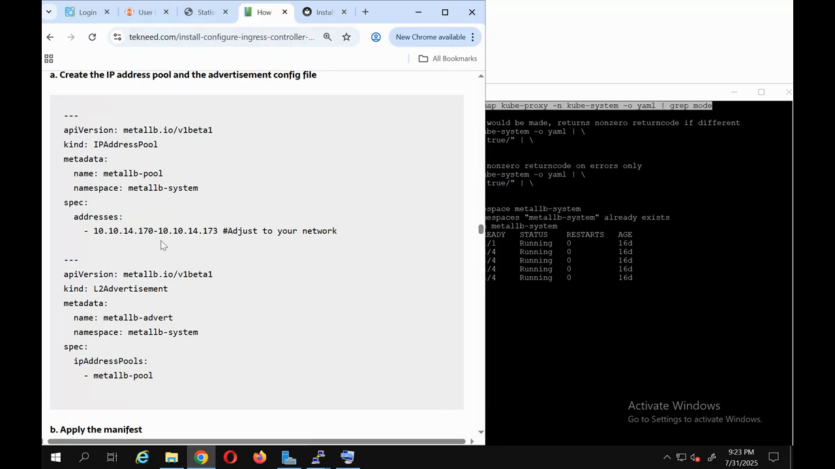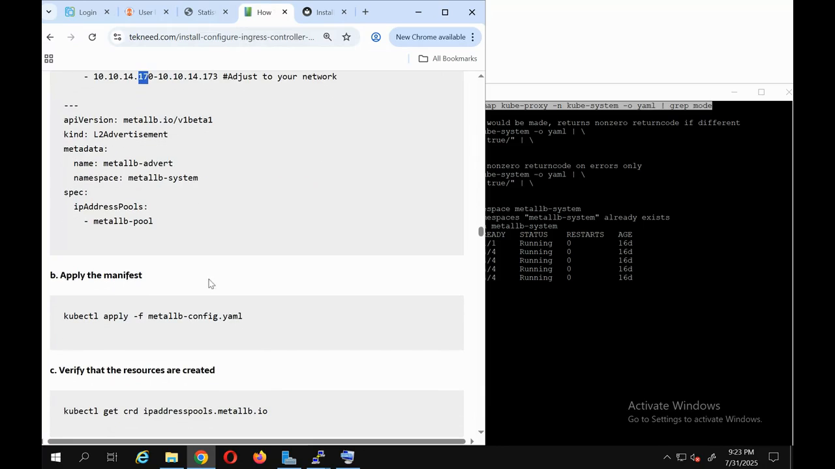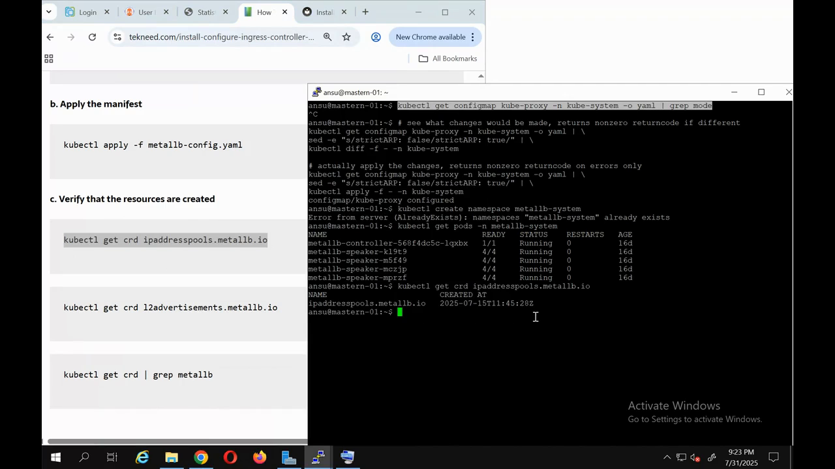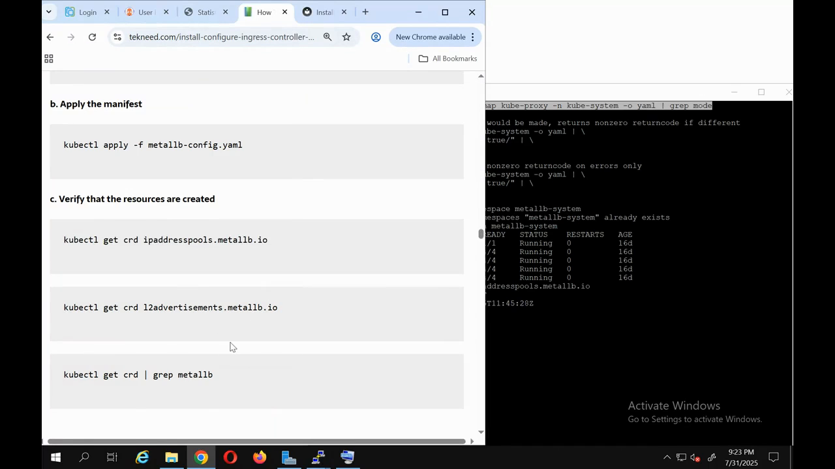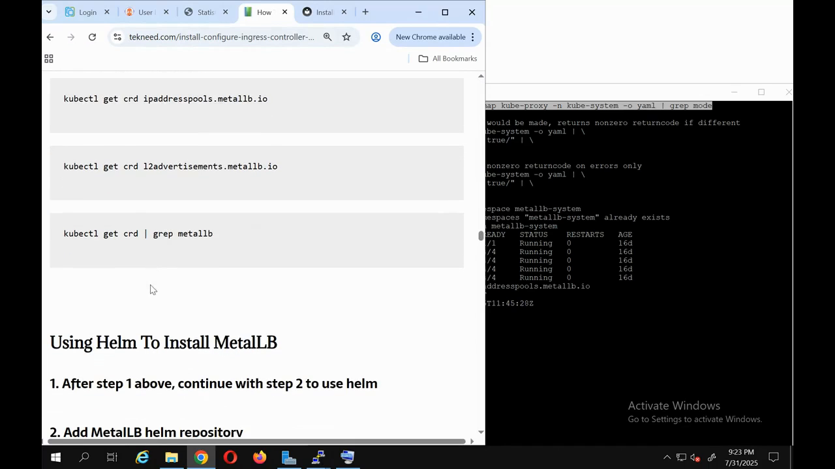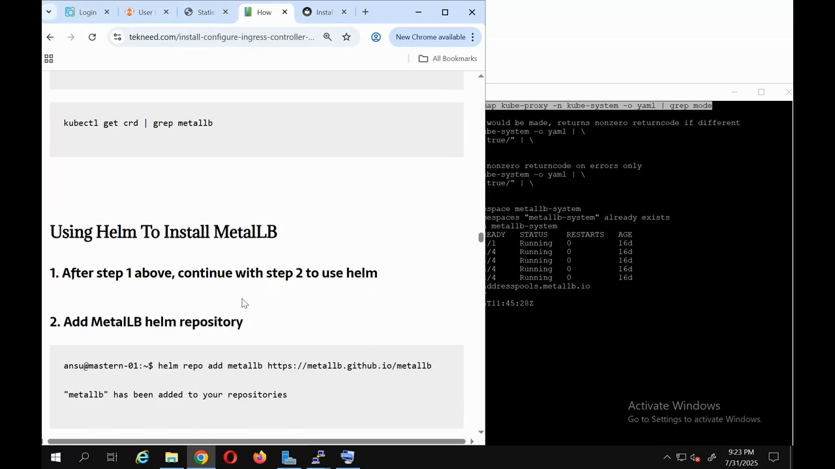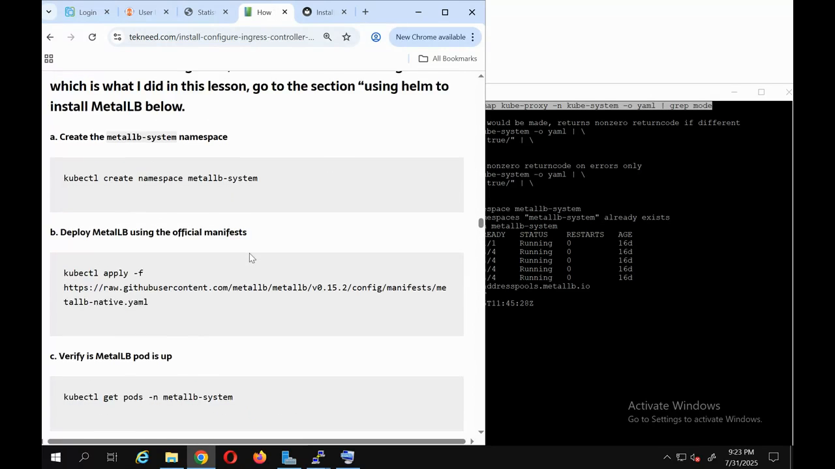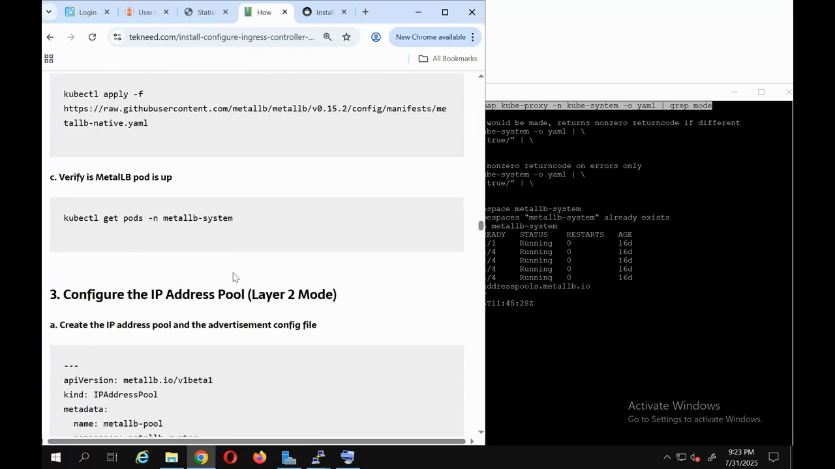And that's why you see that my Ingress picked one of these IP addresses. So you can adjust that to your environment as well. And after you're done applying the manifest, then you can verify that the resources have been created. So if I do get CRD, that's custom resource definition, you can see when I created this, you can get the CRD for the IP address pool and L2 advertisement. So this is just for verification purposes for MetalLB. Yeah, so basically that's how you would install MetalLB using the direct apply YAML manifest.